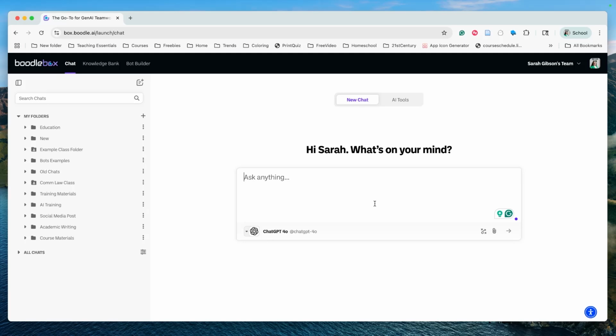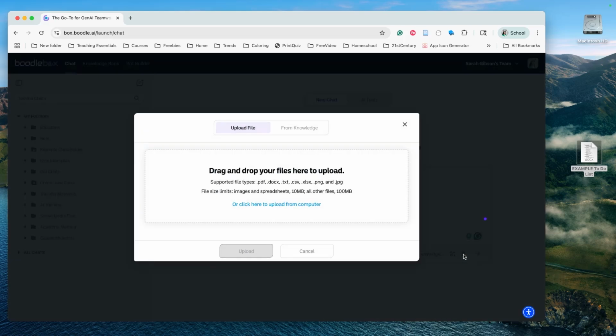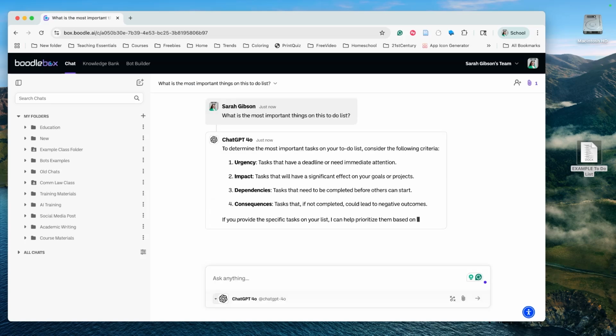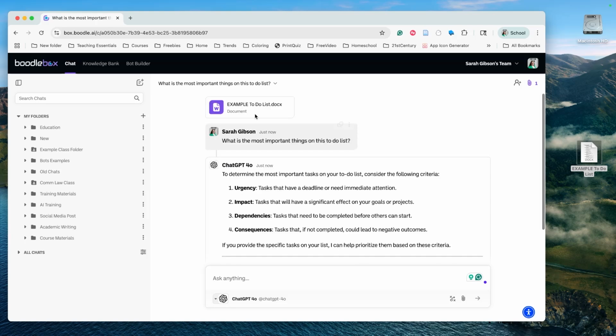So I'm going to go back to a chat here. And then what I can do is drag and drop it right in. Or I can attach knowledge and once again do the same thing and put it in here that way. So I'm going to go ahead and ask a question of this document. So you can see that at the top, it tells me that this document is attached.